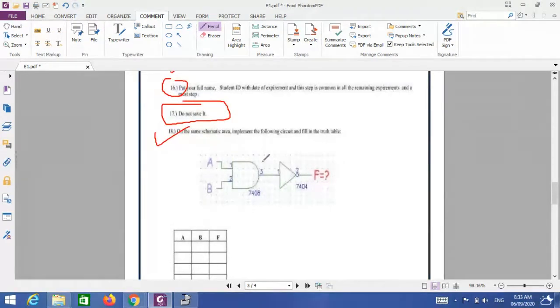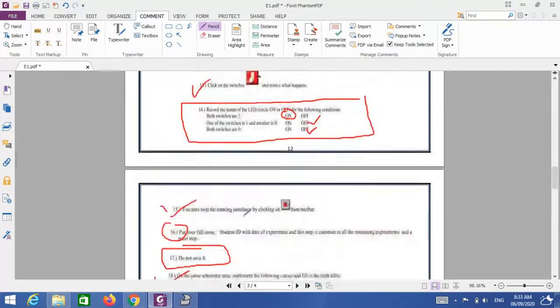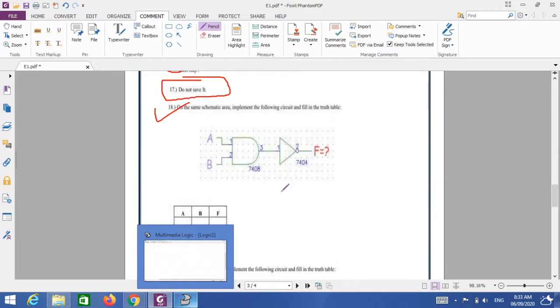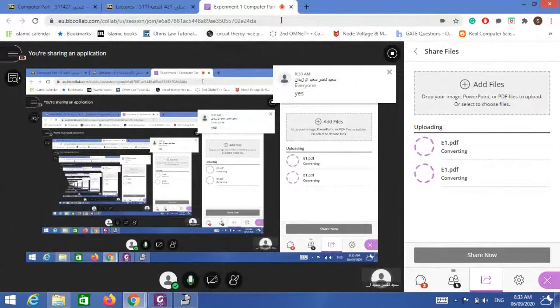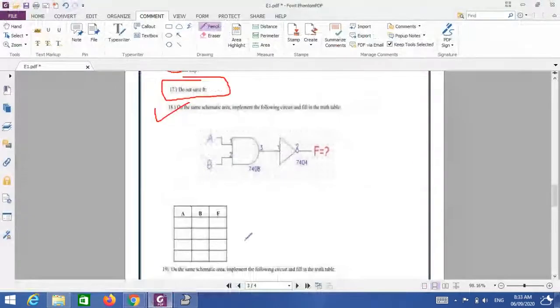Now see, instead of giving all this in English, he has given the diagram like this. When he has given the diagram like this, what you have to do is... do all of you able to see my screen? All of you able to see my screen? Okay, good.